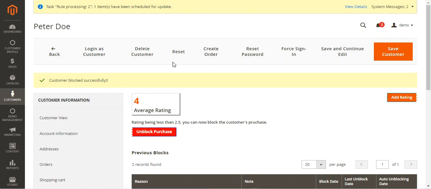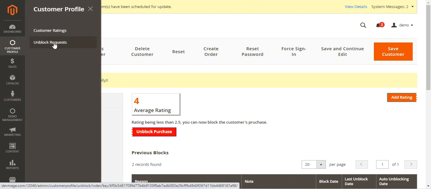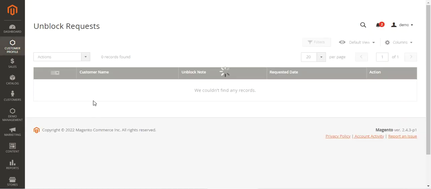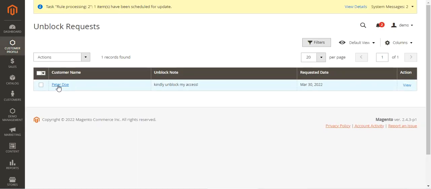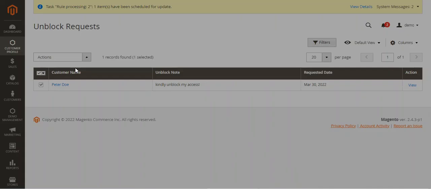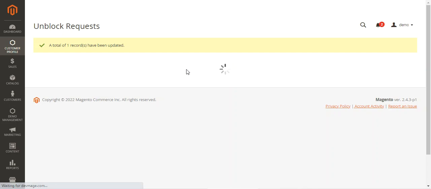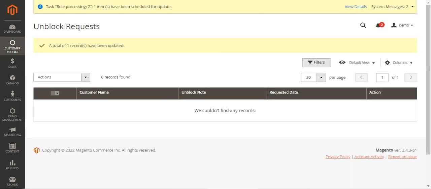Now if I go back and go to customer profile, I can go to unblock requests, and I can check the particular request that has been sent out by the customer here, by Peter Doe, "kindly unblock my access", with the request date, and from here we can view the details. Otherwise I can select it here and I can accept or deny the request. So I can accept it, tap here on the OK button, and you can see that a total of 1 record has been updated.